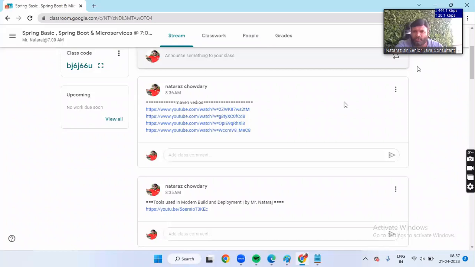Okay. How to find another STS version? Sir, it is available in the same search option. In the Marketplace search option, other versions are there.